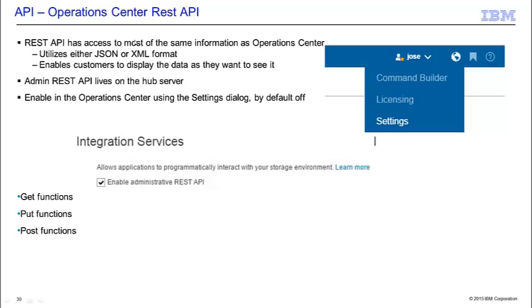And this is going to give you access to most of the same information we utilize in the Operations Center, but then you can format it or display it as you want to see it. And in order to do this, you would go into the world icon, click on Settings, and then click on Enable Administrative REST API. Once that's enabled, then you can utilize the GET, PUT, and POST functions of the REST API to access that data. And we do have this really well documented out there in the tech documents if you want to read more about our REST API.